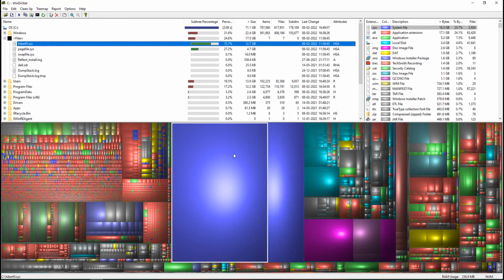Before that, if you are using the Hibernate function in your laptop or in your computer, that is, you want to preserve what you are working on with all the windows open when you next time start your system, then you should not touch this file. Otherwise, let's get rid of this file and save a lot of space. The process is quite simple.